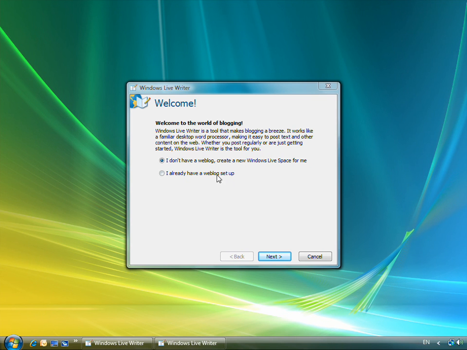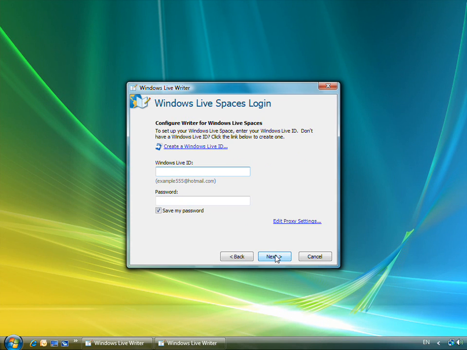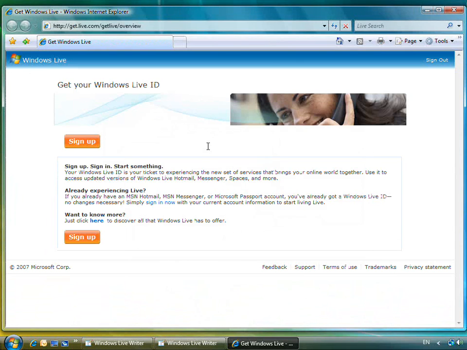If you don't already have a blog, Writer will help create one on Windows Live for you. To do this, you need a Windows Live ID. Now, if you already have a Hotmail, Messenger, MSN, or Microsoft Passport email address and password, that's your Windows Live ID. If you don't have a Windows Live ID, click the Create a Windows Live ID link, and you'll be directed to a site where you can create one.